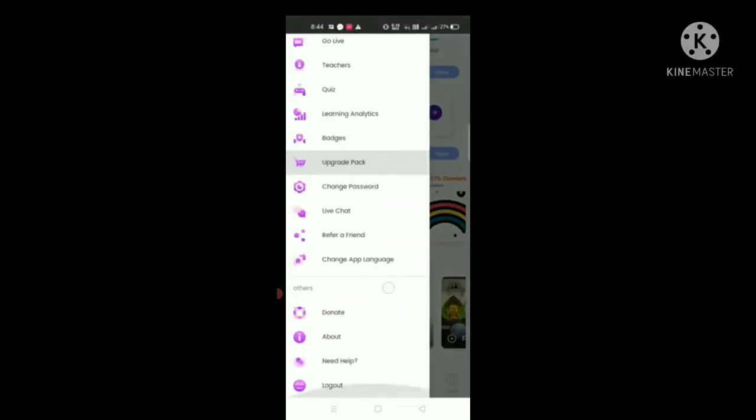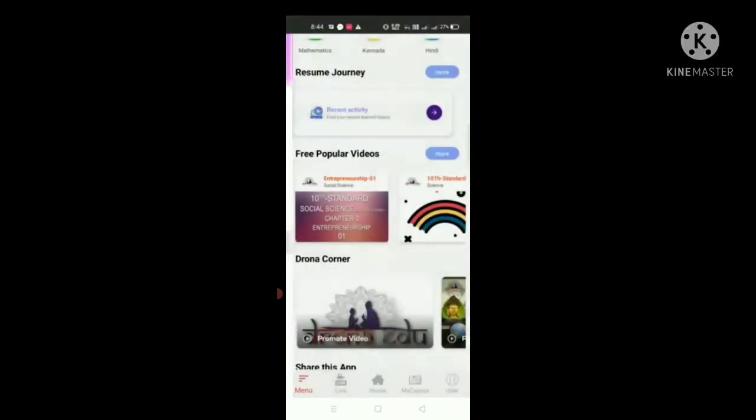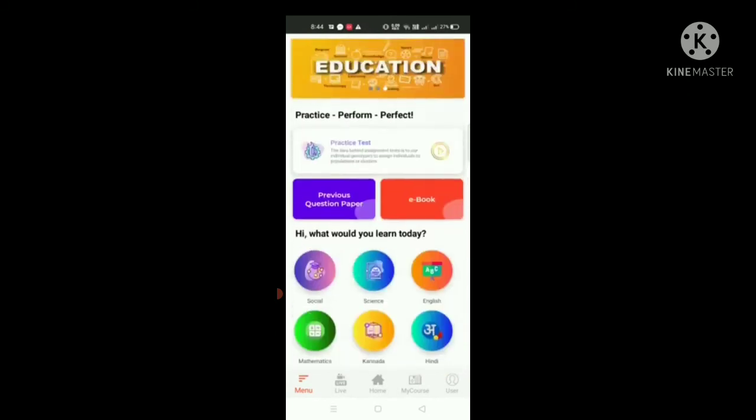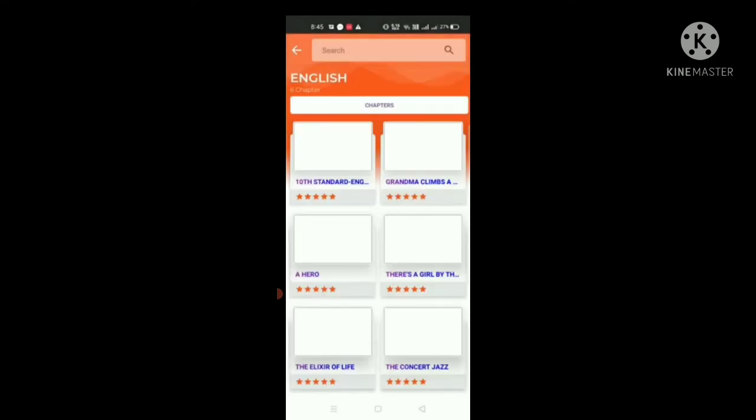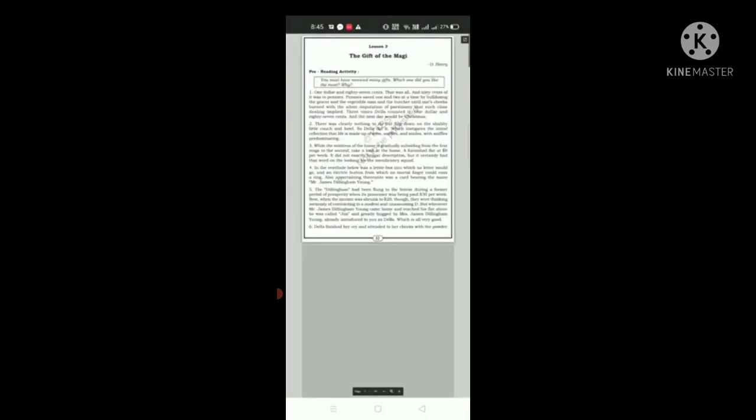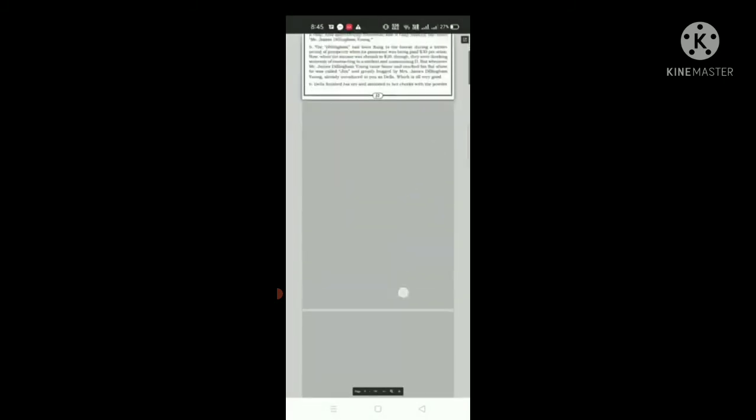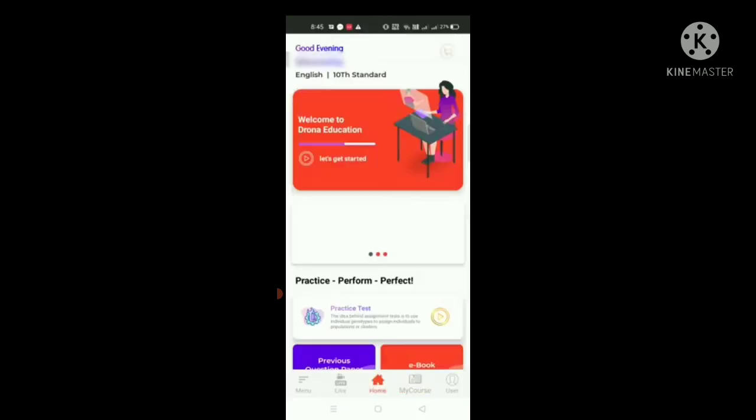And here we have my courses. My courses means here you will get a study material, that is e-textbooks of particular chapter and a particular subject. If you click on a particular subject, if you enter inside for the particular subjects, you will get e-textbooks like this. The PDF files. You can read here. These are the e-textbooks, not the notes.